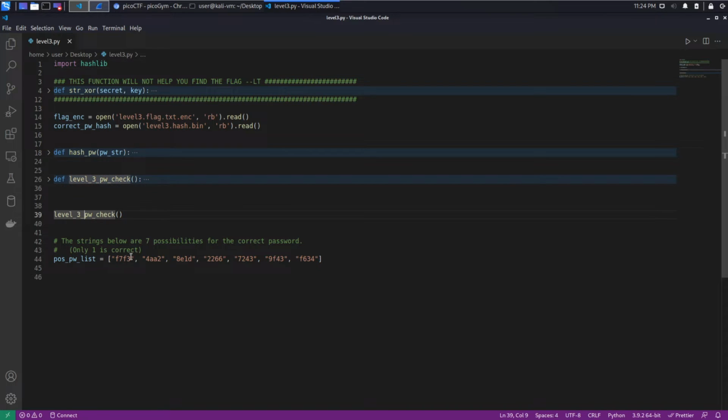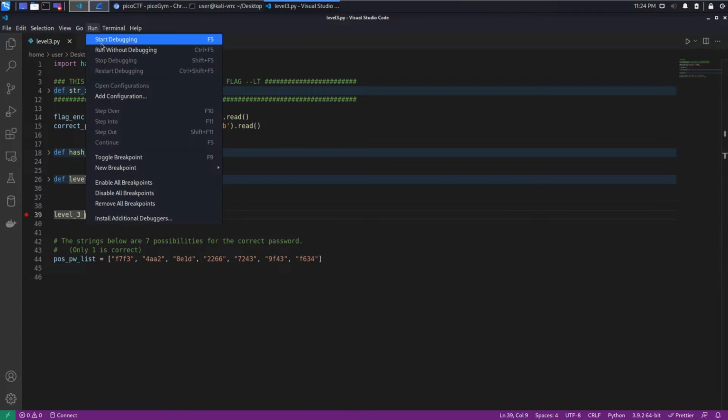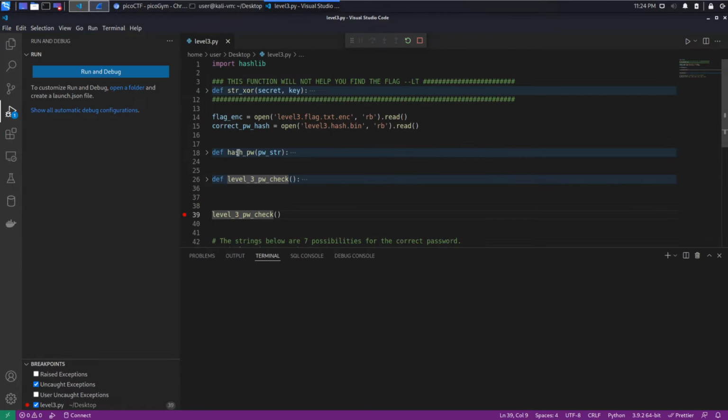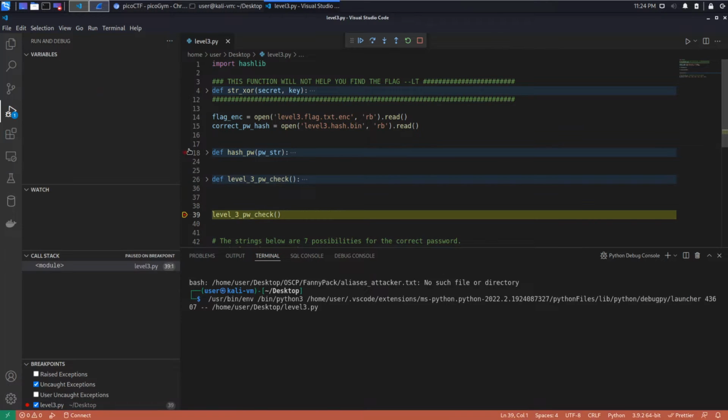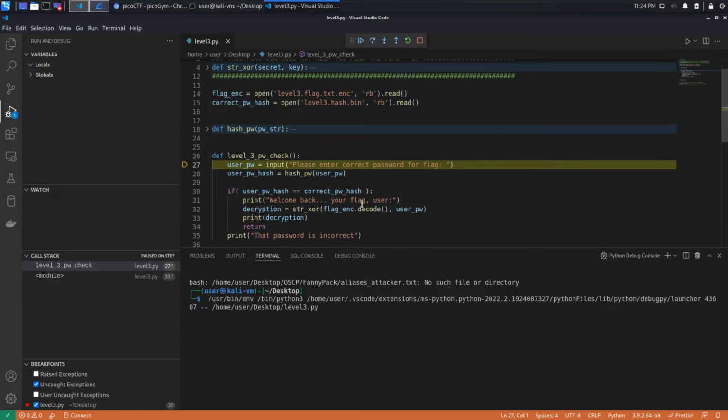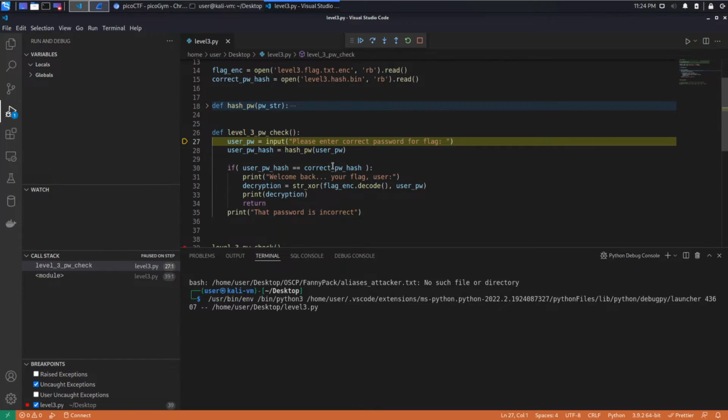So first off, we can see we're going to run through to this point. Actually, let's live debug. That would be the best way to go. Start debugging the Python script. We can see we're going to prompt for a password here, then we're going to hash it.